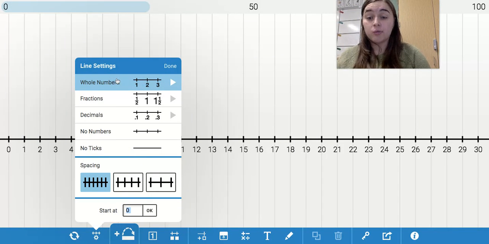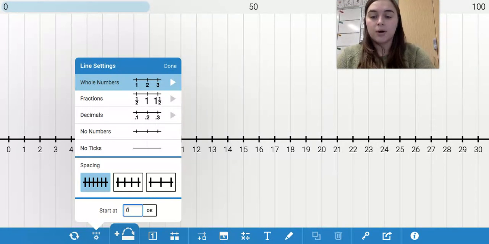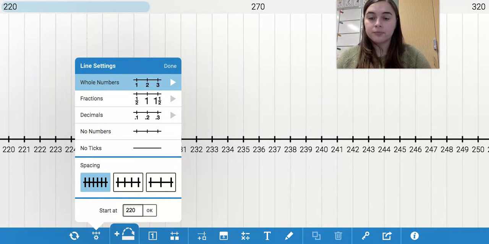This is fine. Yes, we want whole numbers. We're not dealing with fractions yet. And I think I'm going to change it to start at a different number. And since I'm looking for 232, I'm going to start it with a number that is a bit lower than 232. I might do 220, just so I can have a good range. And so let's see how that looks. Yeah, I think that works. So you can keep the spacing the same too.